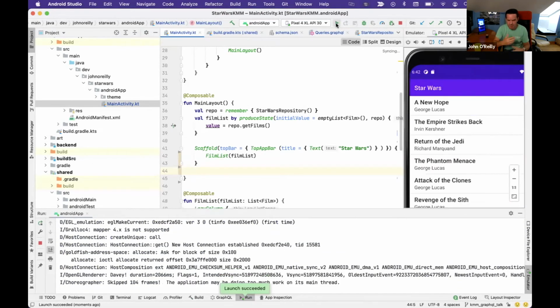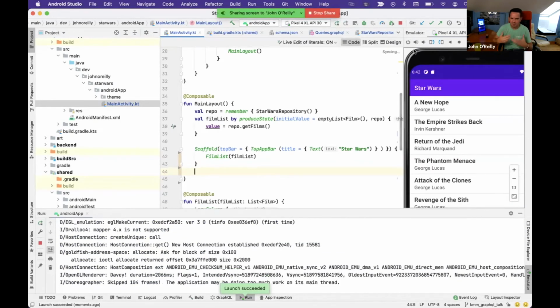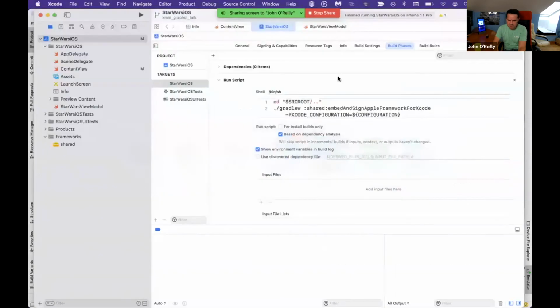Okay, our UI looks a little bit better. We have a title bar here, and when we update the GraphQL a little bit later, we'll add a little bit more to that. But before we do that, let's switch over to iOS. So I have the Xcode project open here. This would be the example of an Xcode project you would have got for free, so to speak, when you use something like the Kotlin Multiplatform plugin to generate your project.